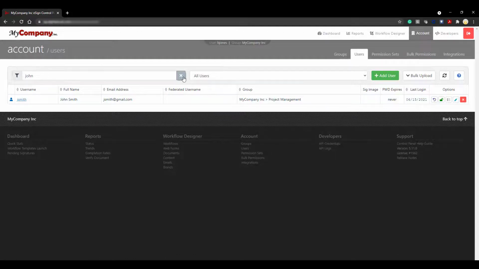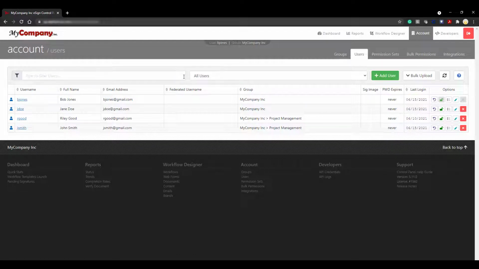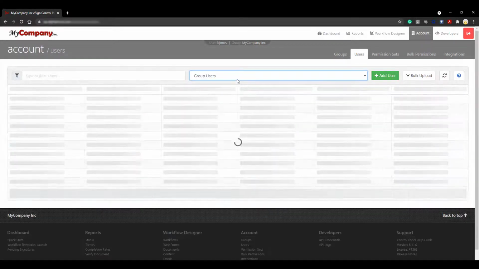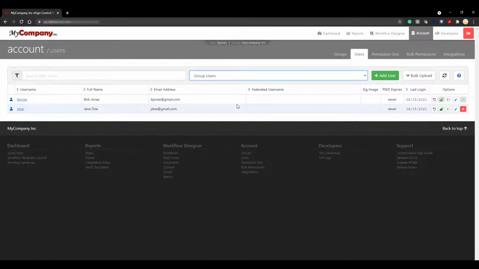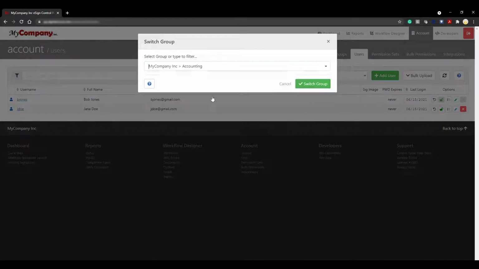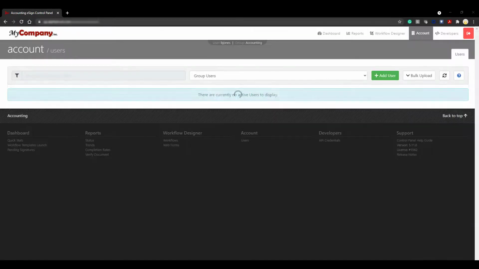Lastly, we need to remove an account from the system. We will now search for Jane Doe. We can easily find her account by selecting Group Users, users that have their organization set to the group you are working in. Please note, you can also find users in a group by using the Permissioned Users filter. An example would be to see all users that have permissions to the accounting subgroup.